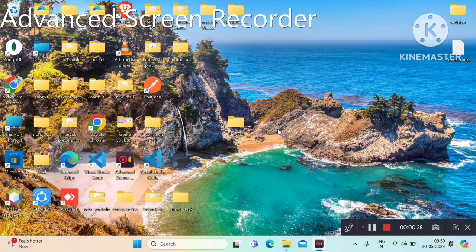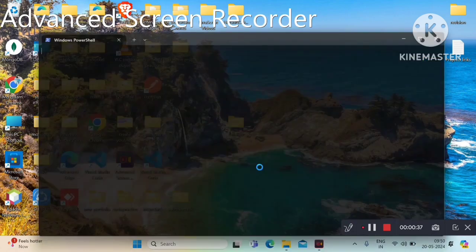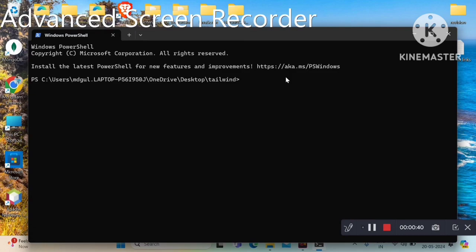First of all, we have to open this with our terminal. Now, to create the React app using Vite, we have to write npm create vite@latest. Latest means the latest version of Vite. So let's press enter. It will take some time.